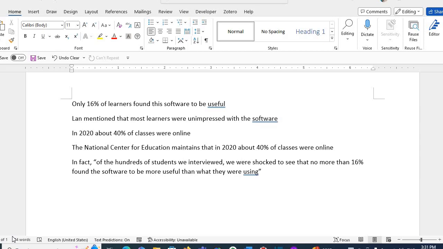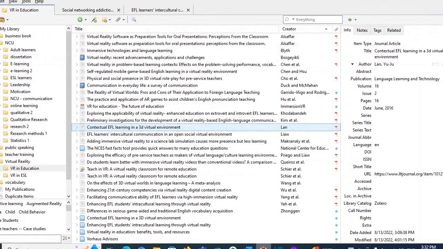Today we're going to look at how to use Zotero inside of your Word program to add citations and even how to add your bibliography. So first, let's go back to Zotero and check. In Zotero, I have already downloaded the information, the citations that I want.